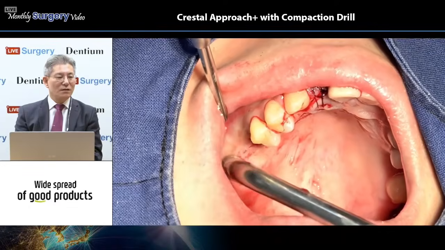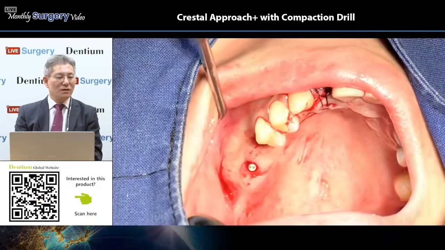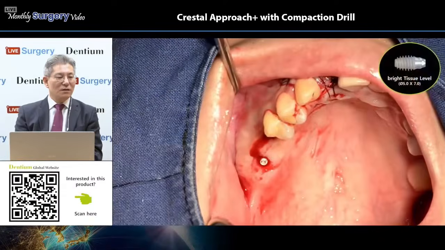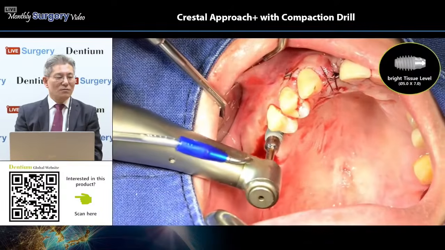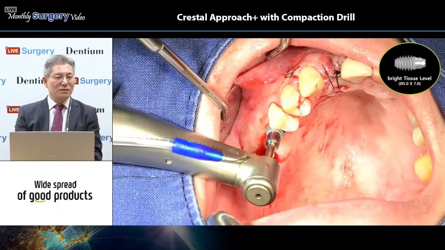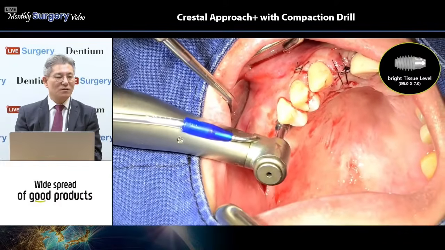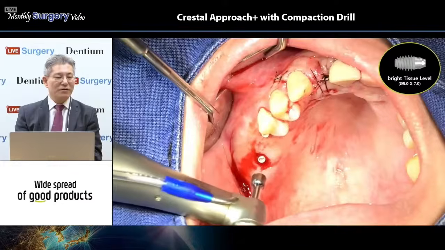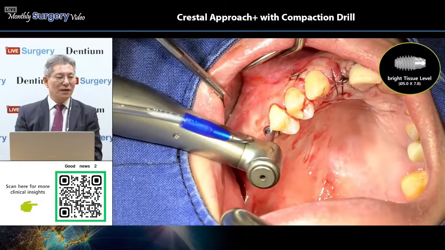Okay, already done with this 16 osteotomy. Now, bright TL, another fixture, diameter 5.0, 7 millimeter, was inserted in the first molar area. Yeah, fully engaged.